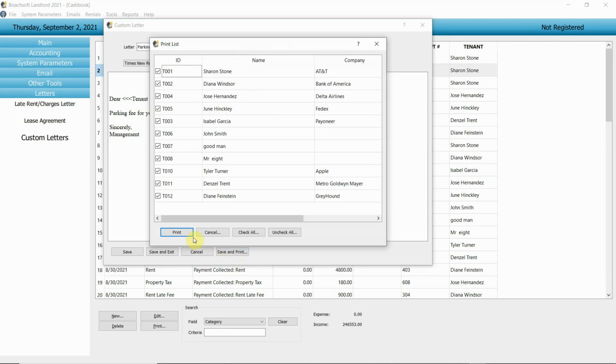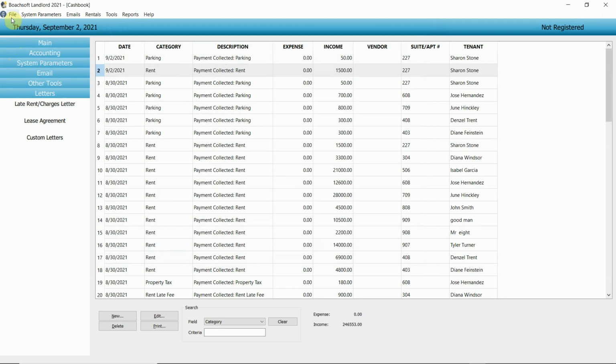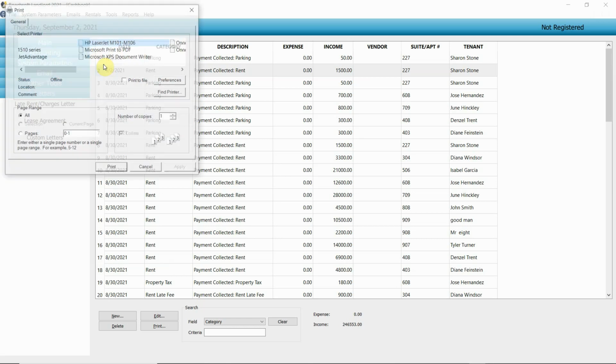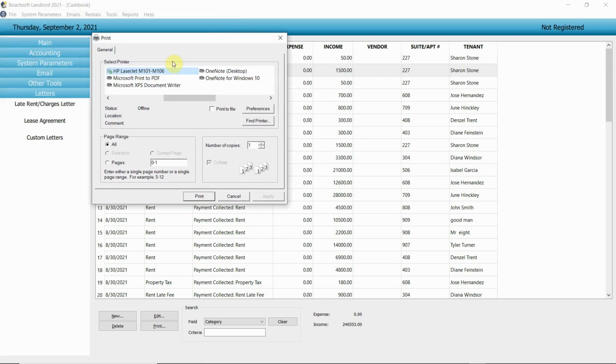Save and print. Uncheck all. Then click print. Well, first we need to set up the printer. Options. This is a printer. Okay. We choose Microsoft Print to PDF. So click apply.